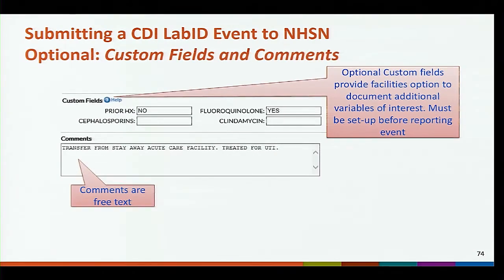We do have custom fields. Has anyone in here ever used the custom fields? So custom fields allows a facility to easily document different variables of interest.